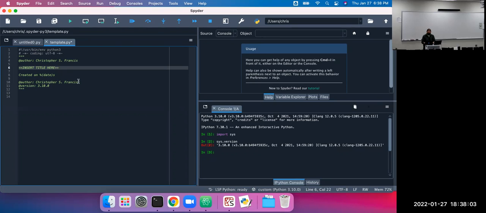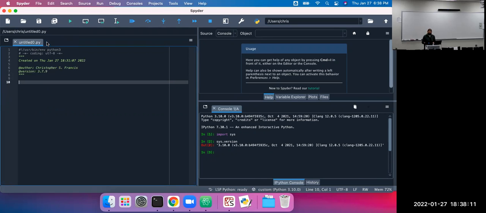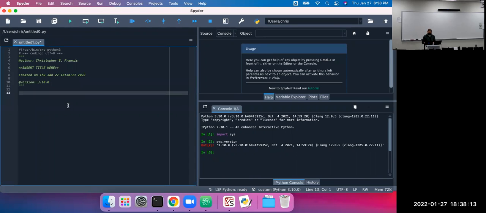The date, the version. That'll work. So now just save the template. And whenever I create a new file, it has the appropriate header stuff for this class here.